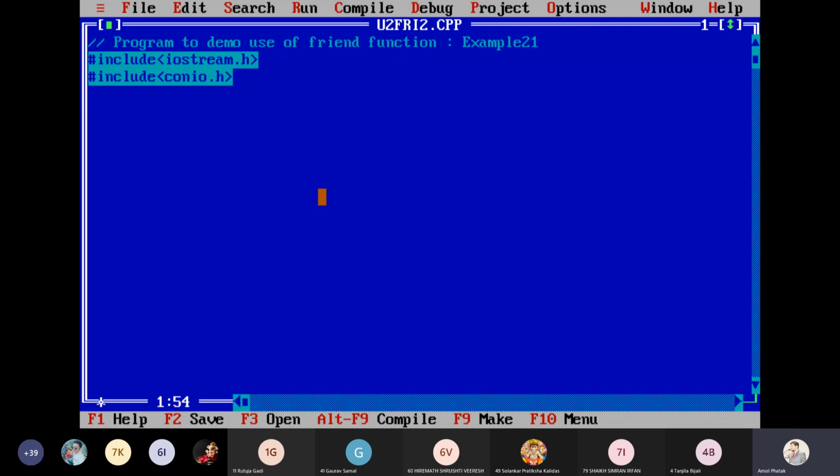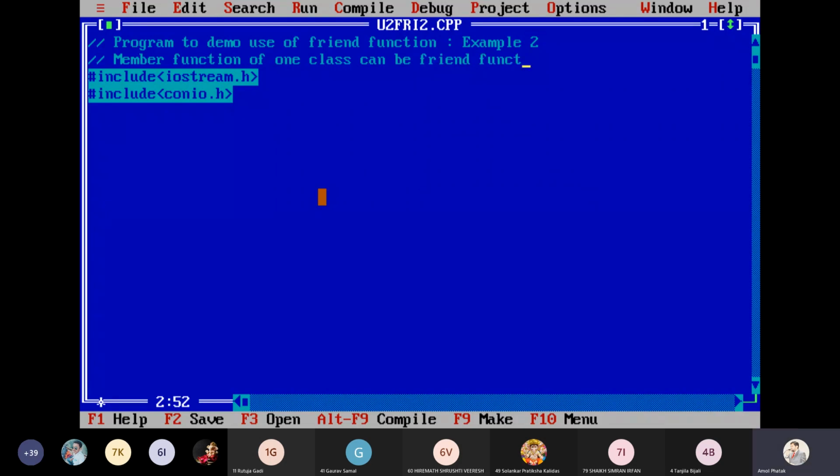Okay, and in example number 2, what I want to show is, what is my purpose in the example number 2? The member function of one class can be friend function of another class. Okay, I write here in comment: member function of one class can be friend function of another class.